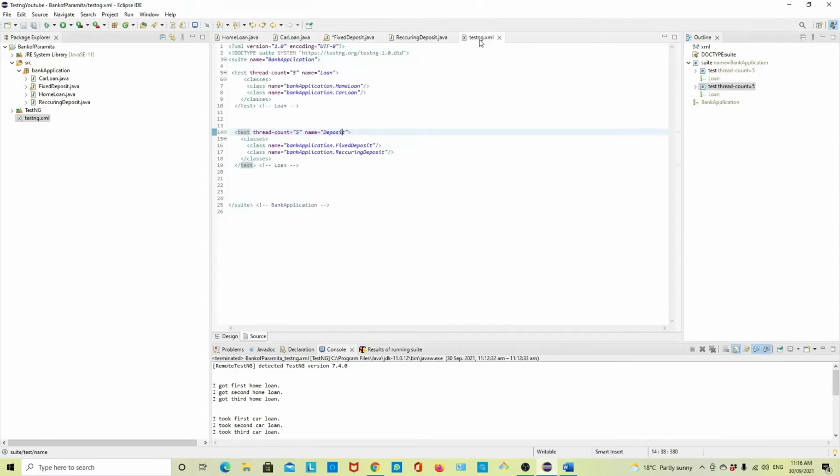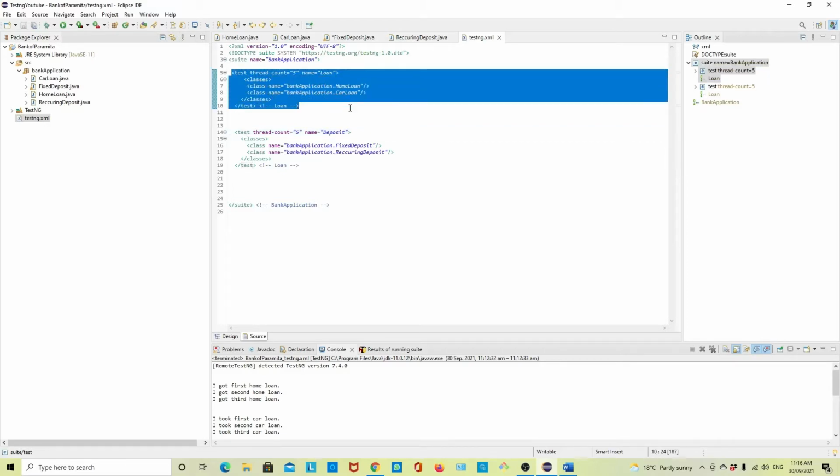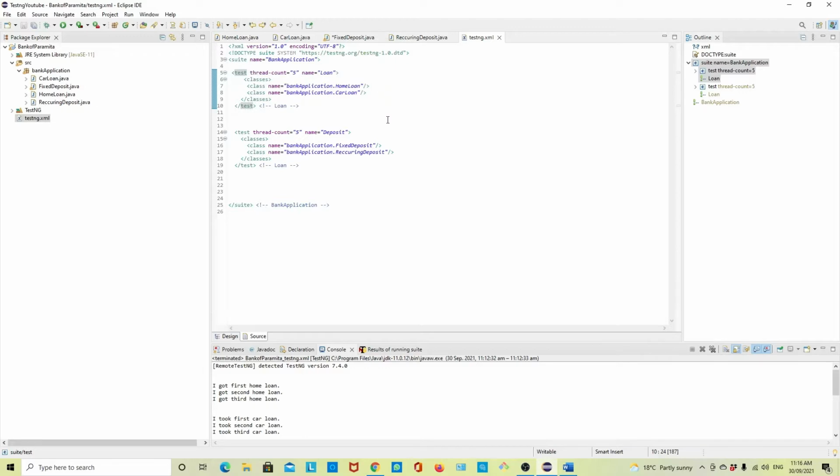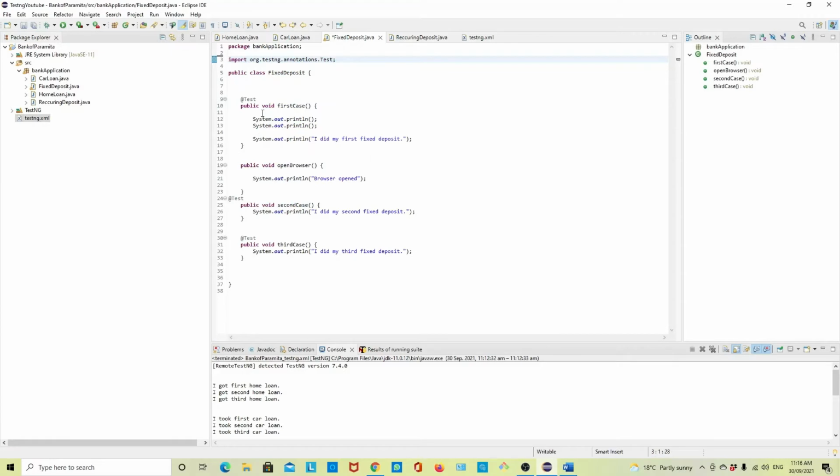So the TestNG XML file is very important. That's the heart of TestNG. Here we can see we have created two test suites, one is loan and one is deposit. Within loan we have home loan and car loan, and within deposit we have fixed deposit and recurring deposit.